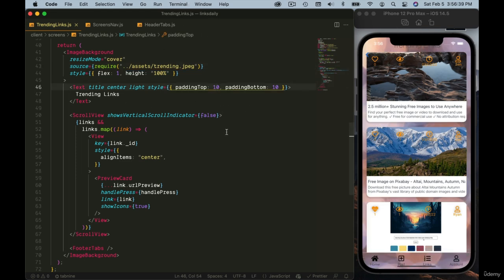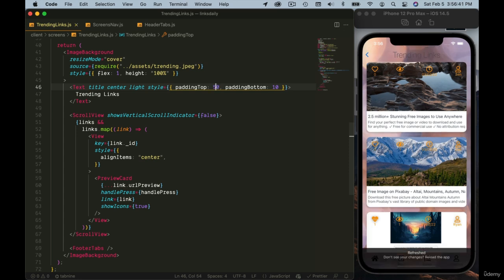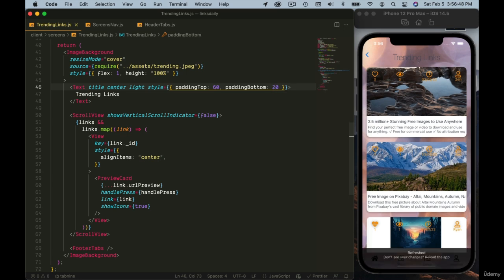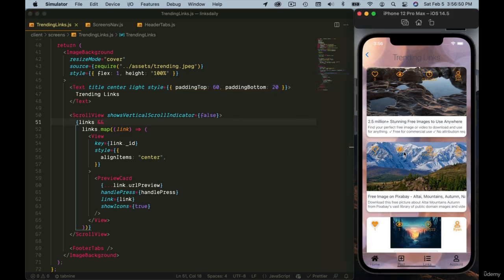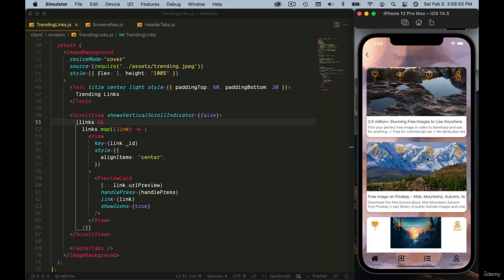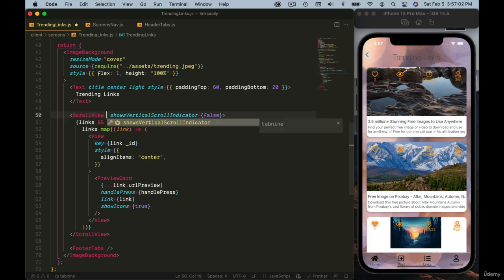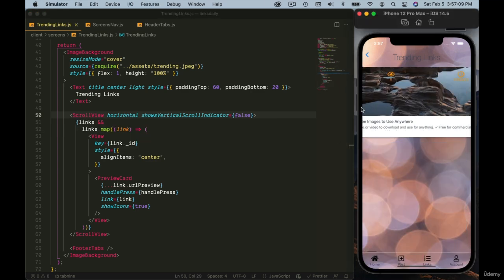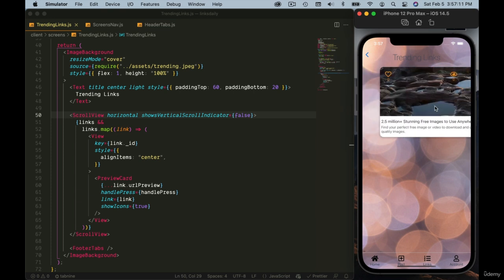So now we can put some padding, 50, maybe 60. All right, so 60, and then the bottom 20. Perfect. All right, now instead of vertical, let's make it horizontal scroll, and for that we have this scroll view. We just have to give this property horizontal. It's pretty simple. Okay, now you can see here, beautiful. You can see you can scroll.